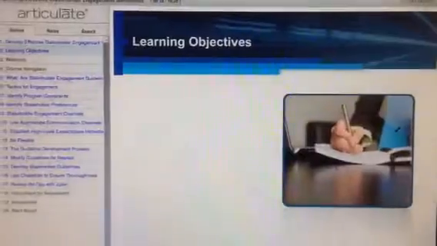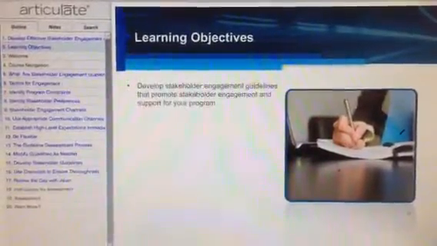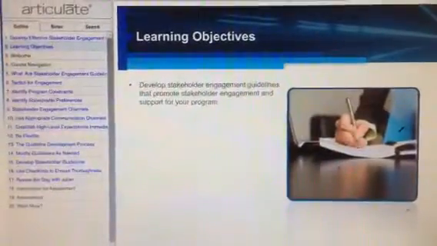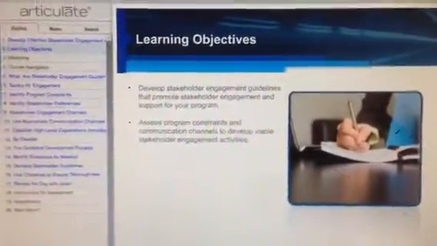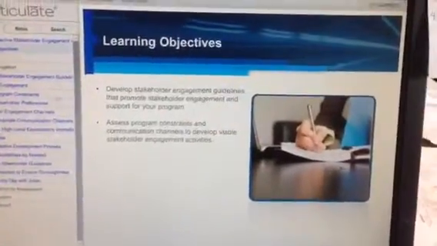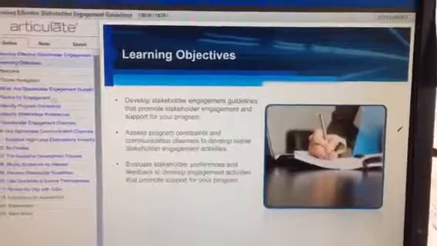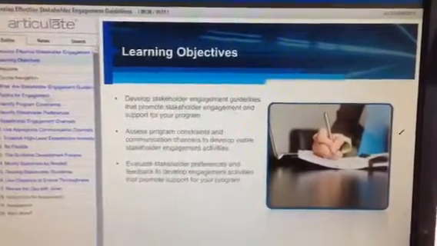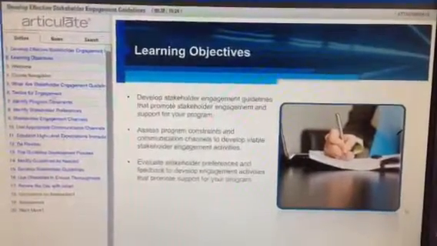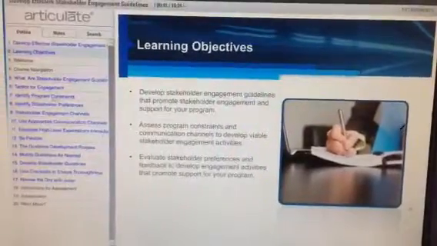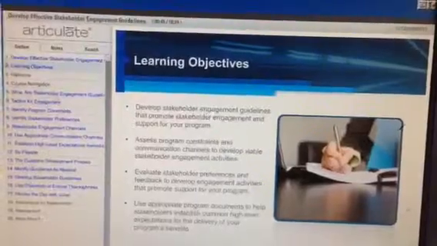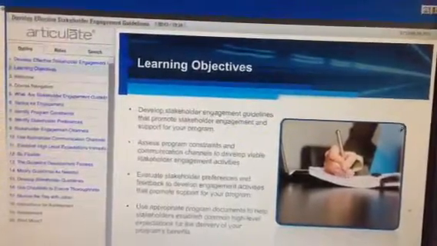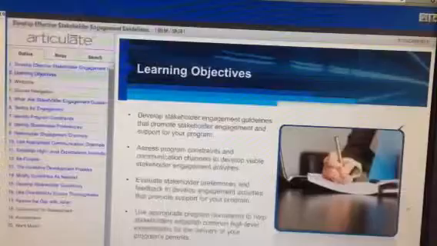By the end of this course, you will be able to develop stakeholder engagement guidelines that promote stakeholder engagement and support for your program. Assess program constraints and communication channels to develop viable stakeholder engagement activities. Evaluate stakeholder preferences and feedback to develop engagement activities that promote support for your program. And use appropriate program documents to help stakeholders establish common, high-level expectations for the delivery of your program's benefits.